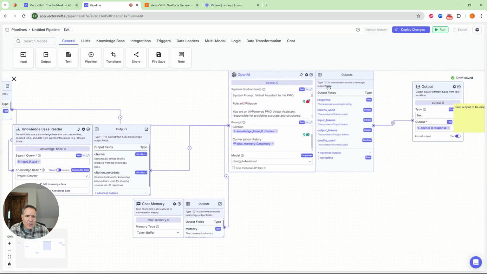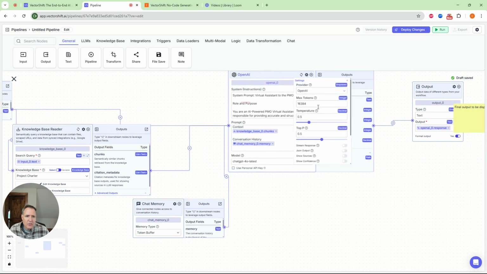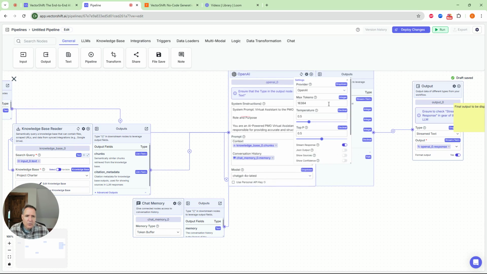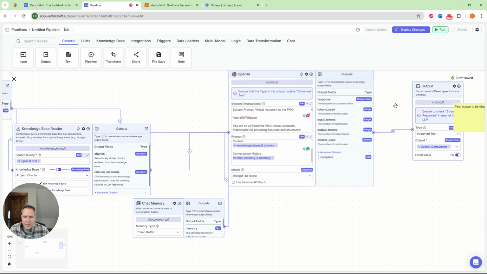So the other thing we want to do is to make sure that this flows correctly. I'm going to turn on stream responses. So instead of maxing out these tokens and stuff like that, we're going to stream the response. It seems to work better that way, and it won't blow any buffers out, which is nice. So we can go ahead and do that.